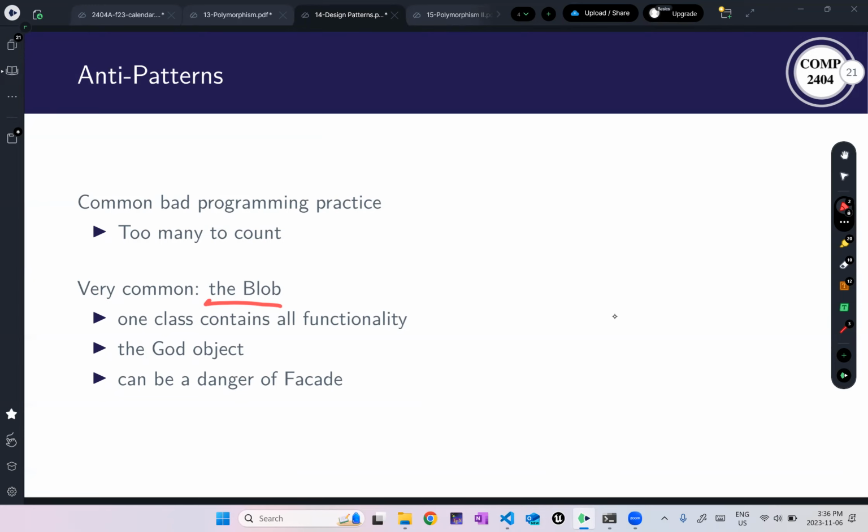All right. So those are design patterns. We're going to do an example of the strategy design pattern next. First, we're going to talk a little bit about it, but any questions so far? Okay.